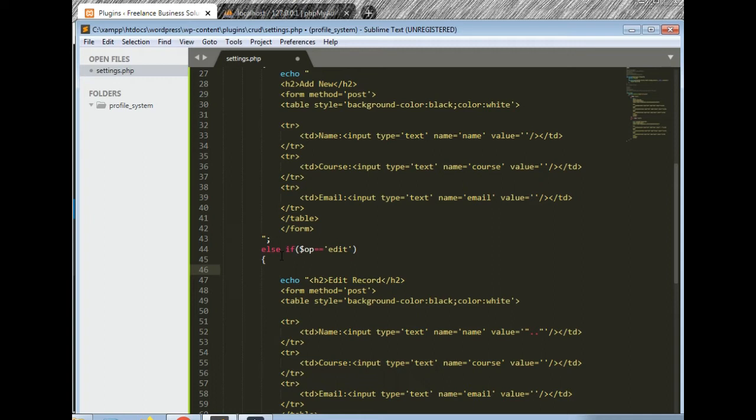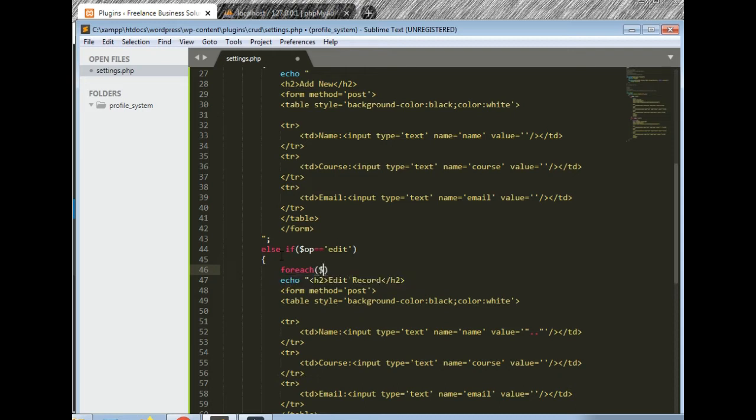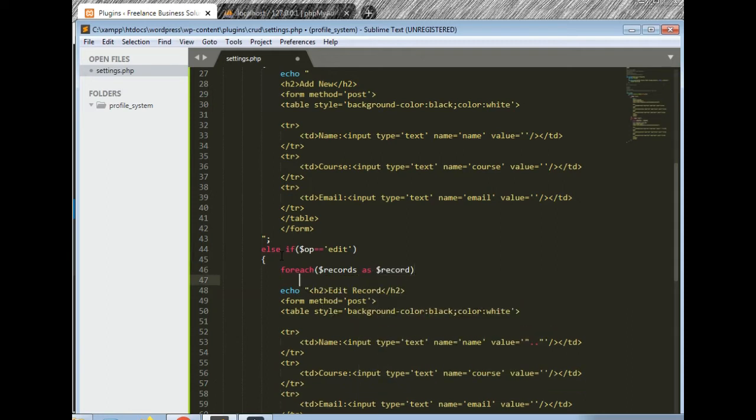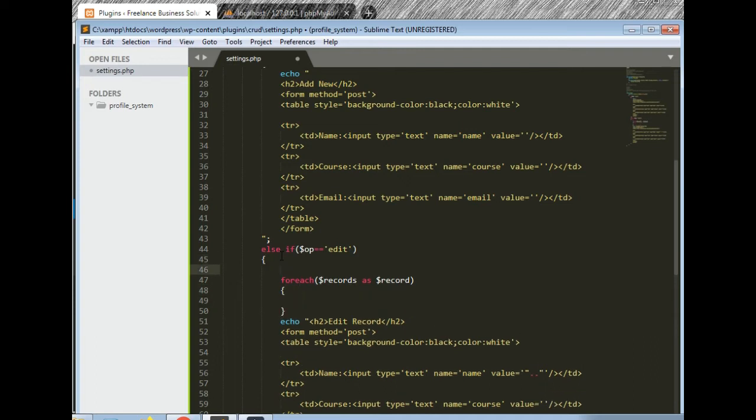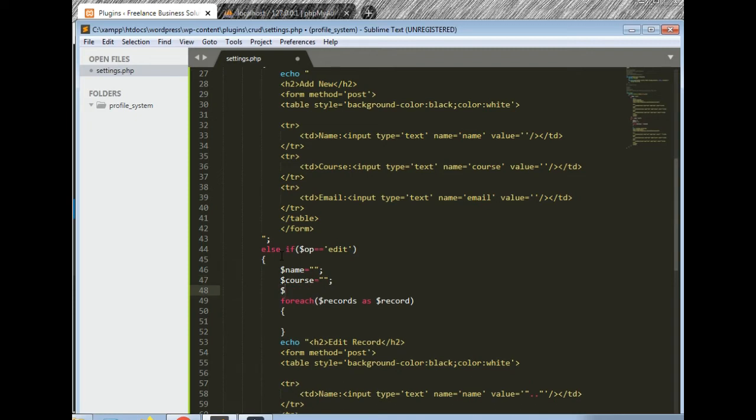We will have records, okay, and we have foreach $records, we will pass $records as $record, okay, and we have $name is equal to empty, okay, $course is equal to empty, $email is equal to empty.